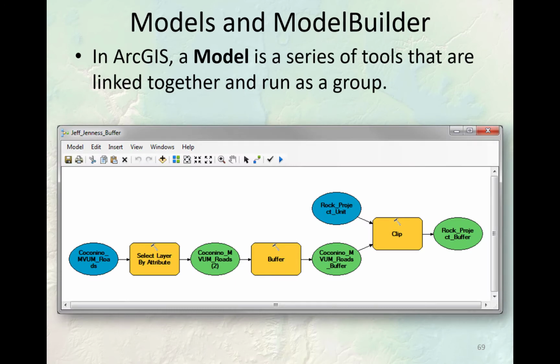Now the term model can mean a lot of different things depending on what you're doing. In ArcGIS, a model is specifically this set of tools that is hooked together to run through a whole sequence. And you build the tools in this model builder window, so we'll get lots of experience with that.